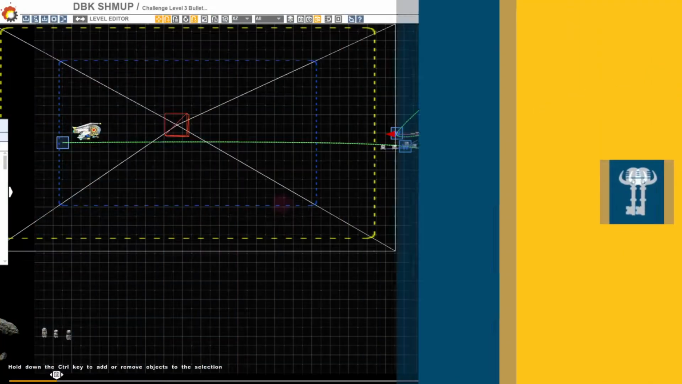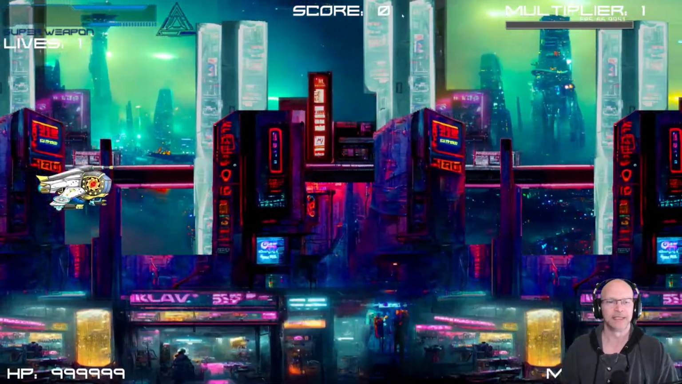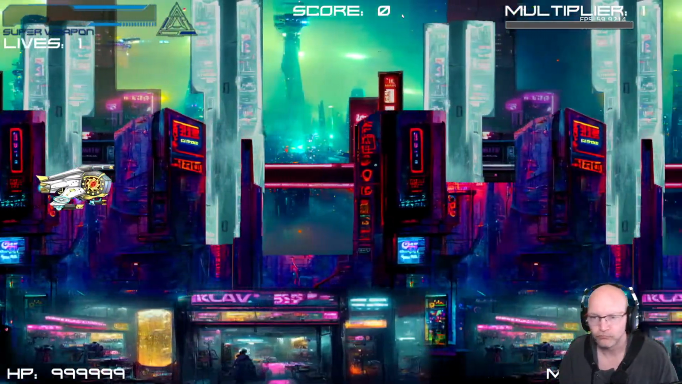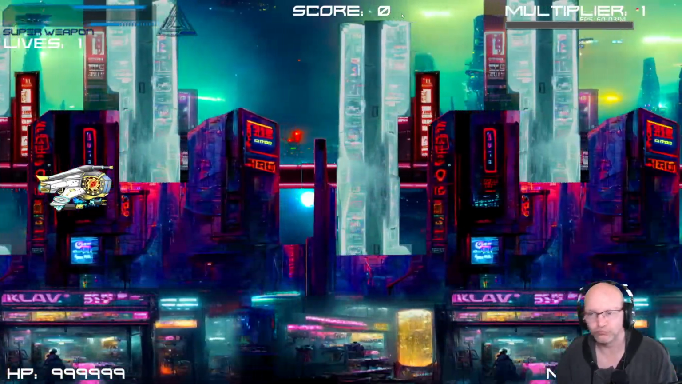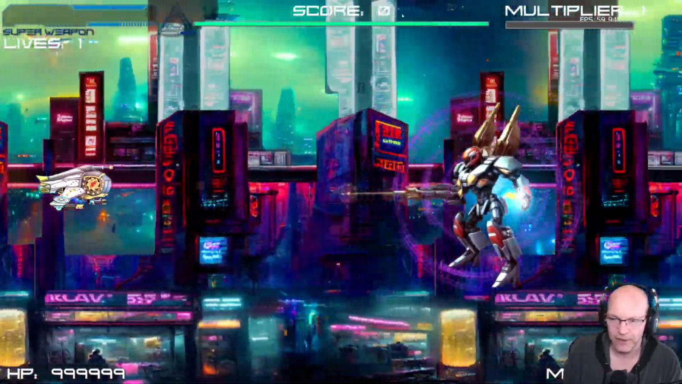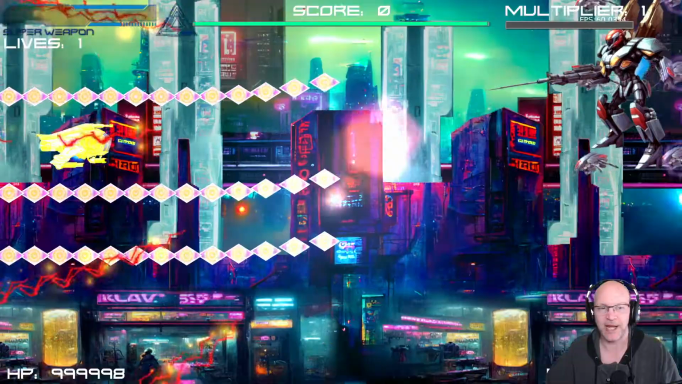So let me just show this to you real quick. Let me hop over. All right, I'll walk you through this in a second. Oh, let me push the button the correct way. There we go. So here you can see we have this mech that's going to come in, and you can see the indicator that appeared before the enemy spawned. So how do we do that?